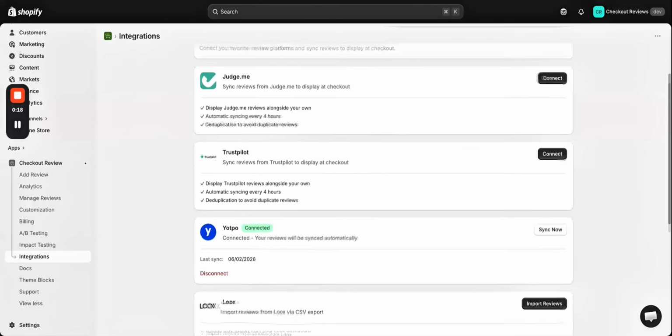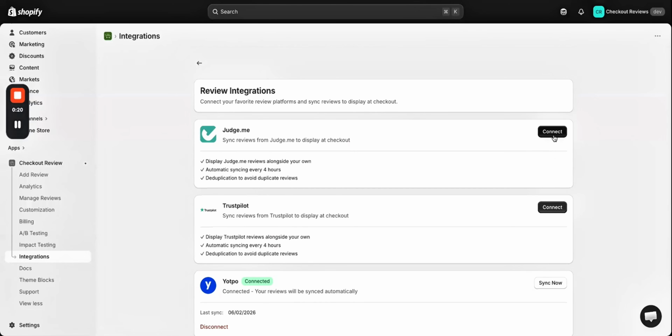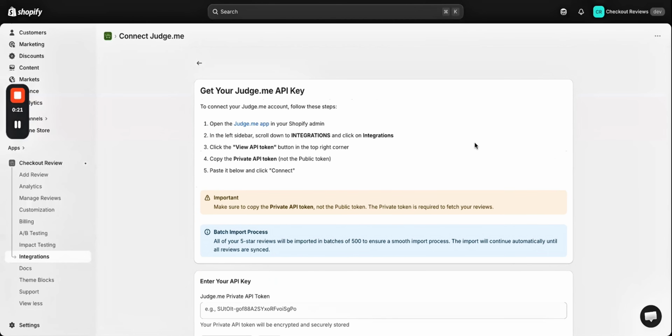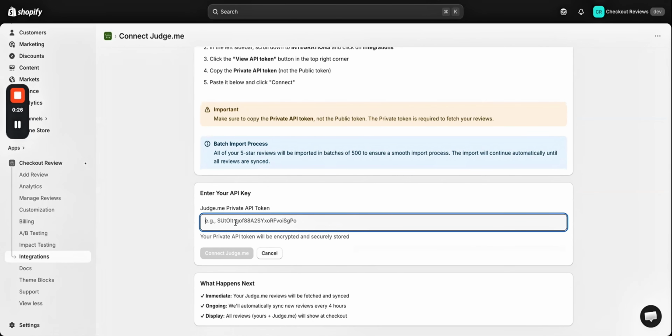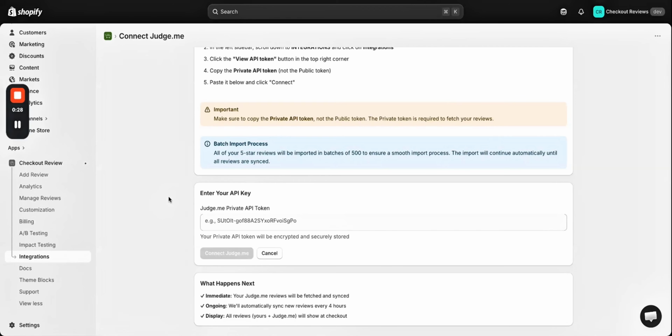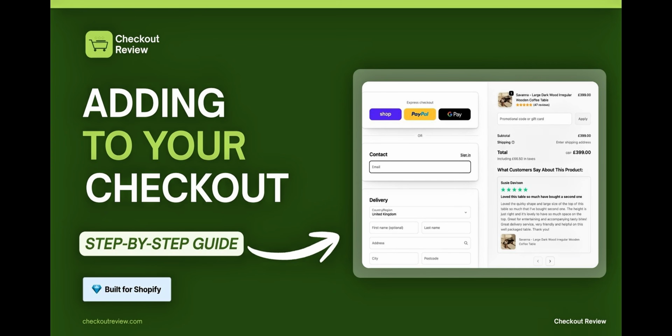So once you select connect, you see a list of instructions of what you need to do in order to sync all your reviews from Judge Me into our app. In this case, you just have to enter your private API key and it will sync all your reviews into our app. So next we will go on displaying how to add our review into your checkout.